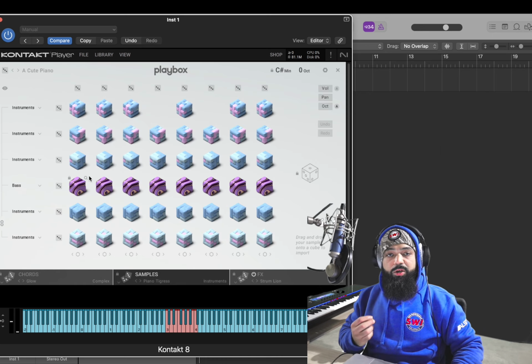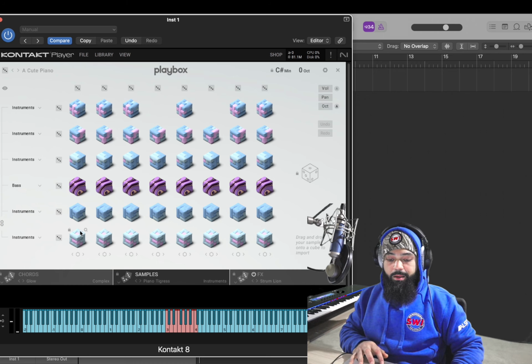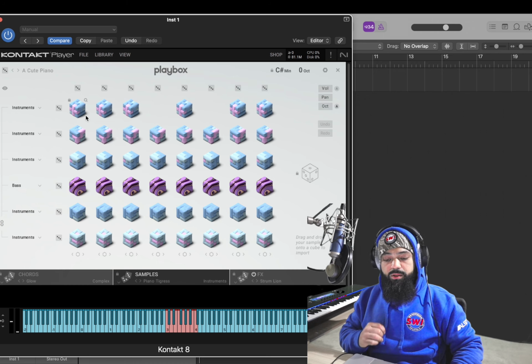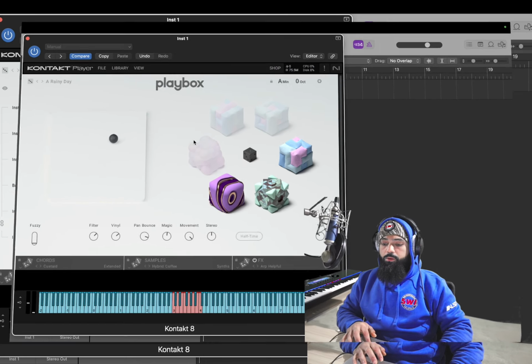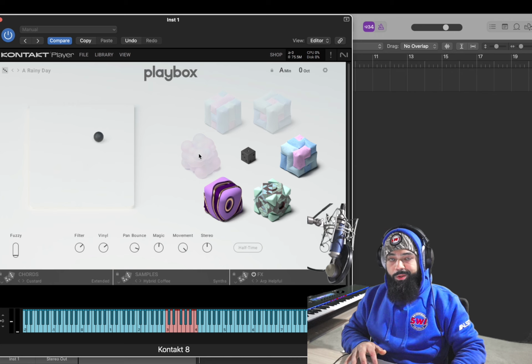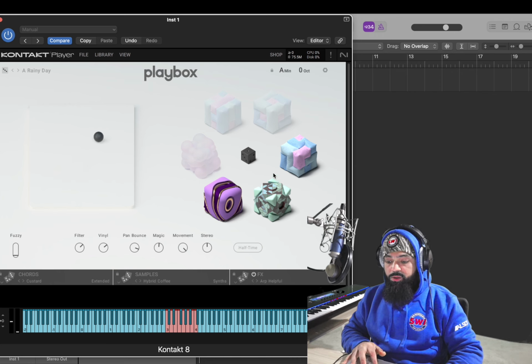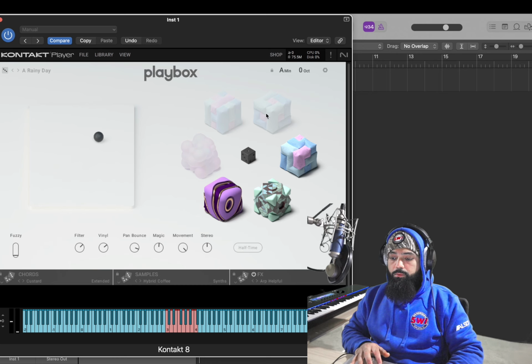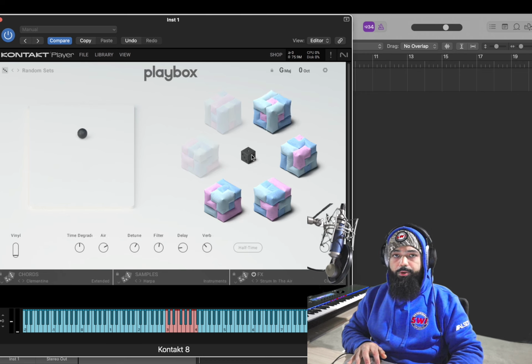So each one of these different cubes has a certain art style, and each art style visually represents a sample. So here, like all the pink bubbles, they're voices. The green ones here are synths. These little inflated cushions are like instrument sounds. I believe the purple is bass, if I'm not mistaken. And then there's also like a furry one. Those are just noises. So you can visually tell right away what a sample is just by its art style.